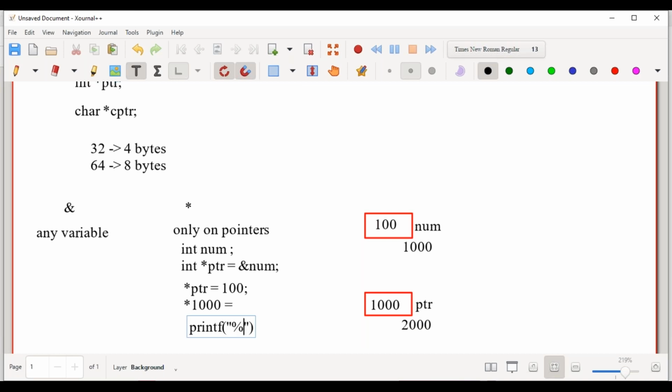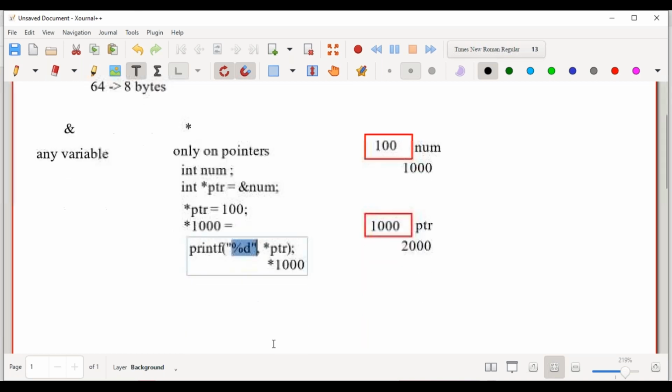So for example, in this case, percentage D equivalent of star PTR. PTR is having the address 1000. Star PTR means star of 1000. I'm telling go to address 1000, and this time this percentage D is expecting something. So I have to go to address 1000 and fetch the value. This time it gives me 100. So percentage D equivalent is going to have 100 printed as an output. So that is the dereferencing operator.